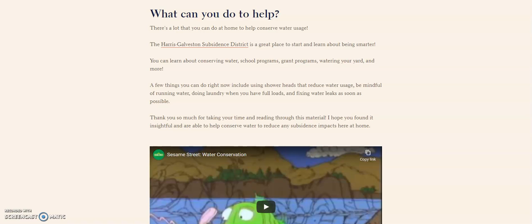I ended the story map with something that people can do. Water conservation efforts become important when trying to alleviate the effects of subsidence. People can learn more from the Subsidence District website and do things at home to start helping.